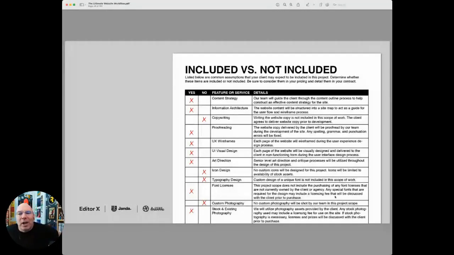Now let's go through this list. I won't go into this in super detail because it'll take us a while, but this is included inside of the website scope workbook. And it's all the stuff that you need to consider. And if you put that it's not included, then the client needs to know that it's not included and it needs to be in the contract that you give your client.